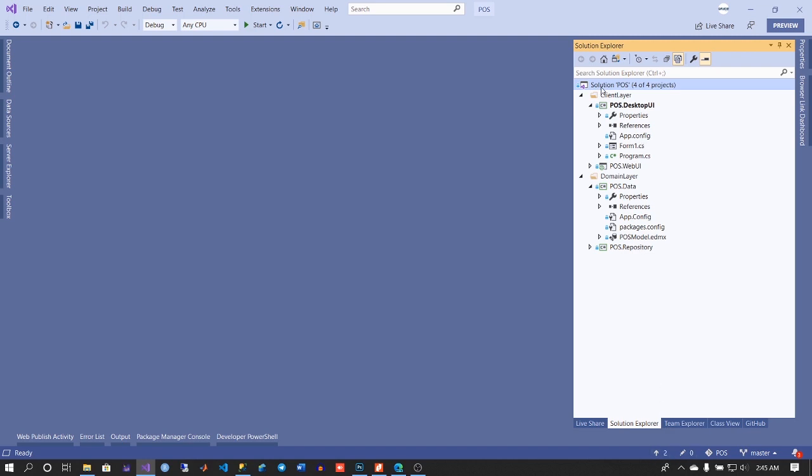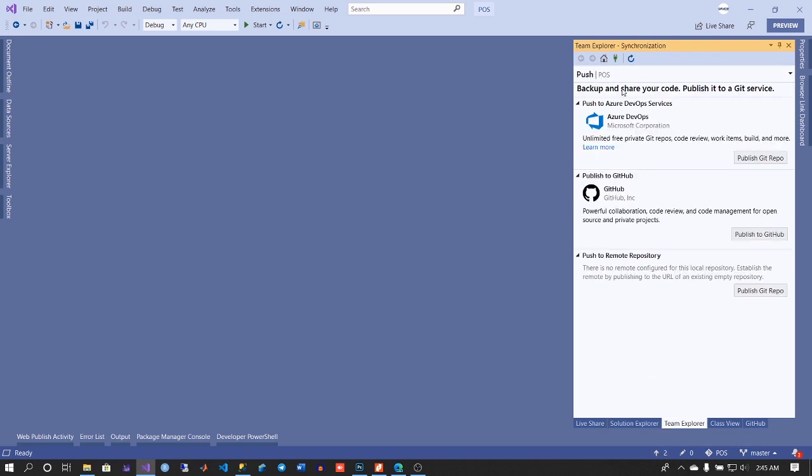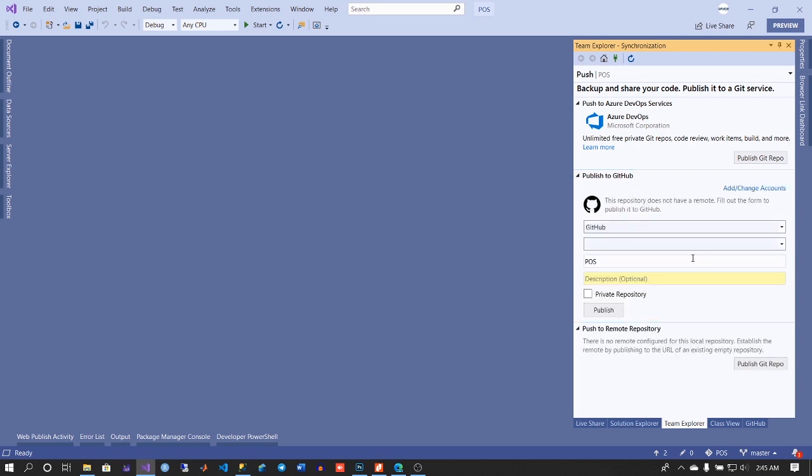So to do that in Visual Studio is very simple. You can just check here and click on push here. And this one will open this dialog here for you. So the next thing you do is that you come to where we have published to GitHub. Then you click on push to GitHub.